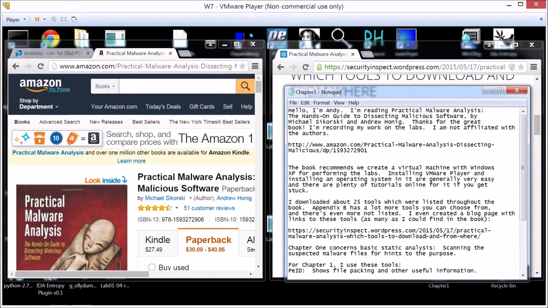So the book recommends we create a virtual machine with Windows XP for performing the labs. Installing VMware Player and installing an operating system in it are generally very easy, and there are plenty of tutorials online for if you get stuck.